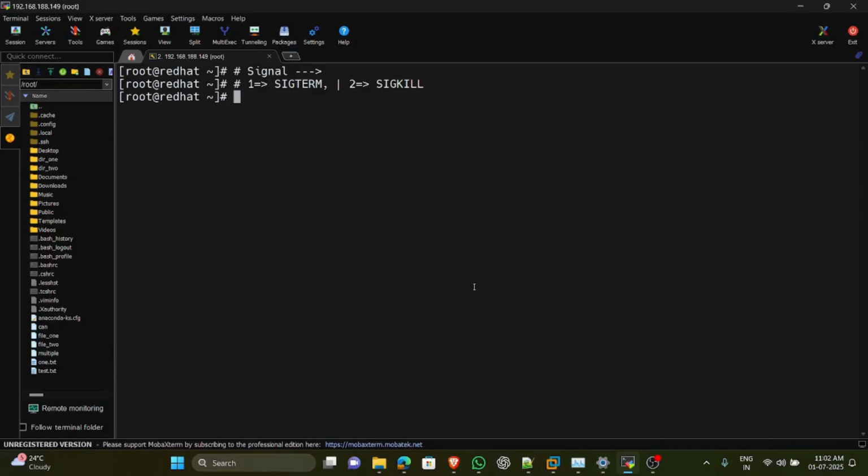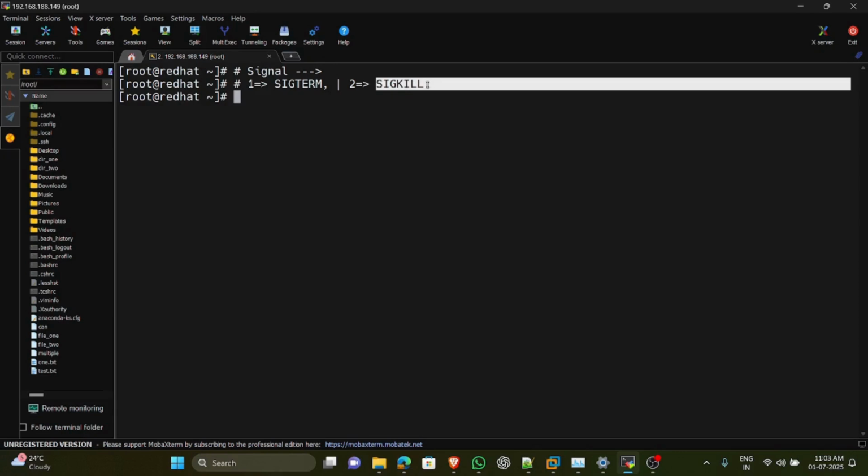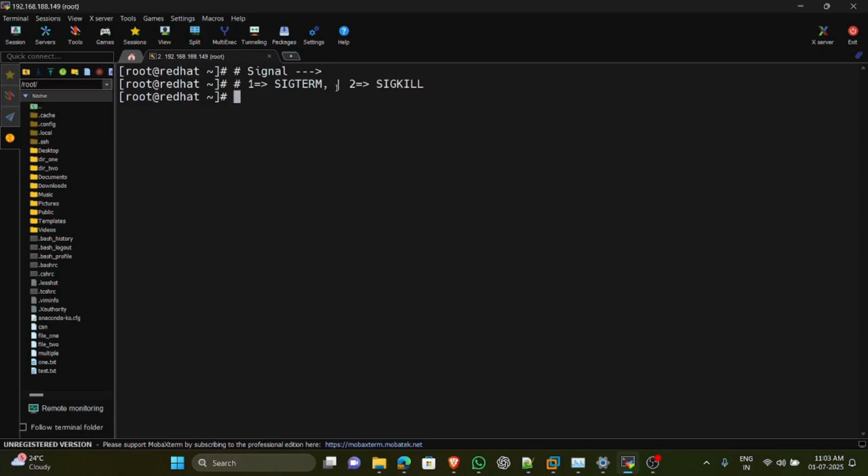So today we will see some important signals which we have to use, and what is the impact of those signals on a process. An important signal is SIGTERM, which is used to terminate the process. At the same time, there is SIGKILL. This is the signal which is used to kill the process. What is the difference between SIGTERM and SIGKILL?